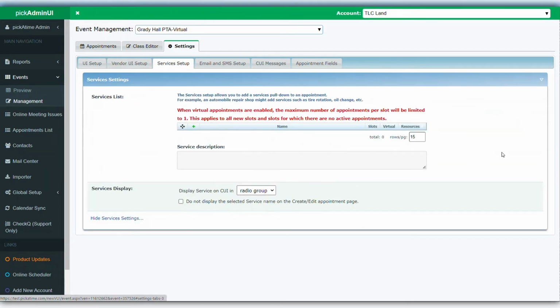Now the services are extremely beneficial for the schools. If you are a school, you would want to use this. If you are offering both virtual and in-person meetings, this would allow your participants to select an option before they actually book. Now, if you are not a school, this service option is also very good because it allows you to effectively customize how you want your participants to choose options.